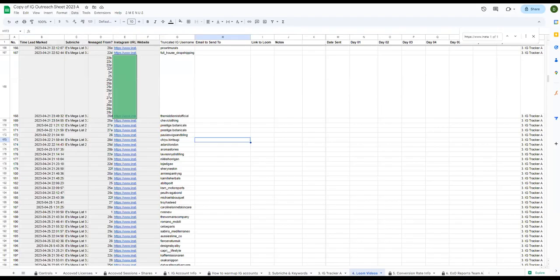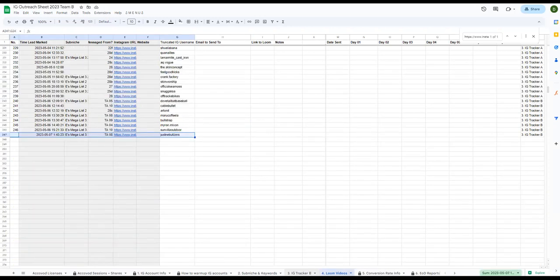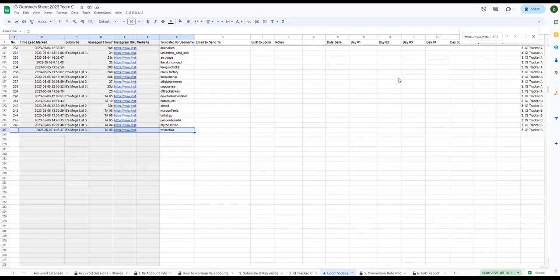So there will be many more tabs, but the Loom videos tab will always be with the same name, and the formatting of the name should be like 3.ig tracker A. The naming convention should be used exactly the same for all the teams. So 3.ig tracker B, 3.ig tracker C, D, E, and F, and so on.